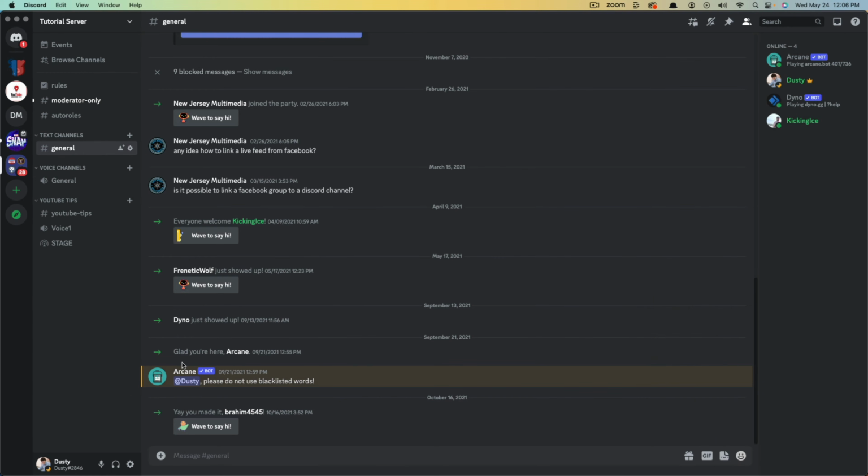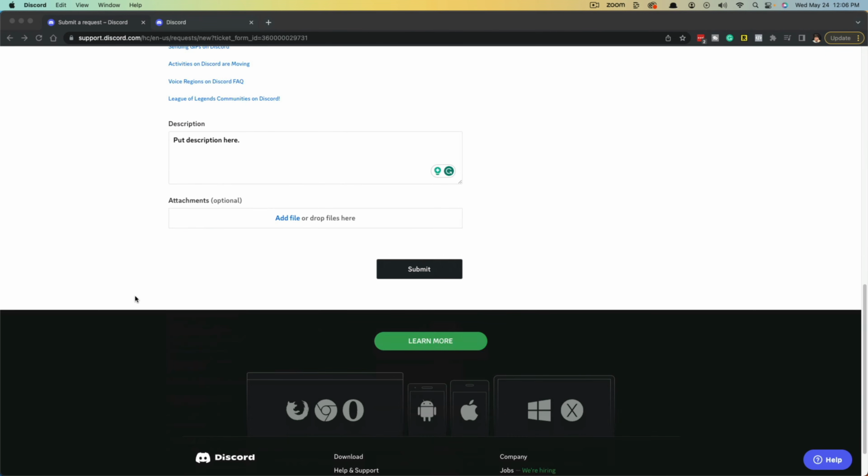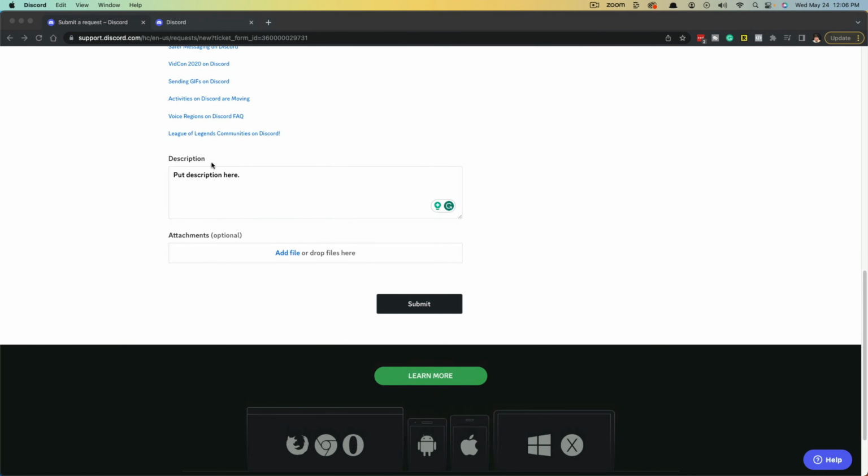So you could copy text right there, or you could even screenshot that if you wanted to as well. So you can do that, and then you can upload that there. And then when you're good to go, go ahead and put a description, attach any files or screenshots here, and then just click Submit. And you have now reported that person, and Discord can now, with their trust and safety team, look into that.